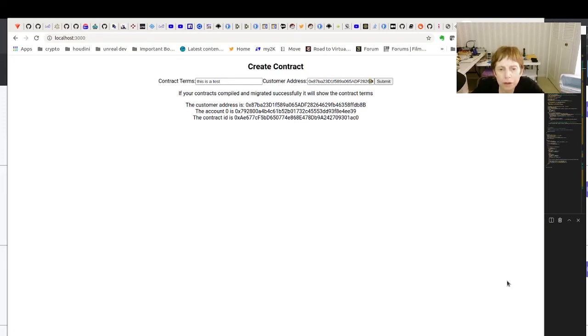Okay, so I've made some progress here. As you can see, I got it up there where you can stick in the contract terms and an address, and it'll actually submit and pull up the contract ID. And let me show you now the code.